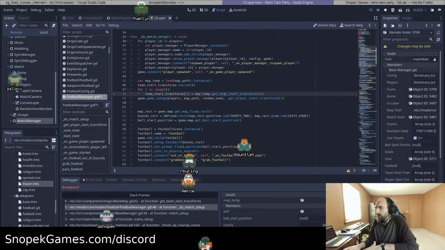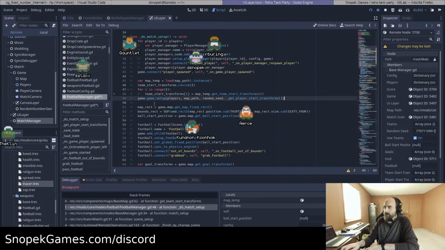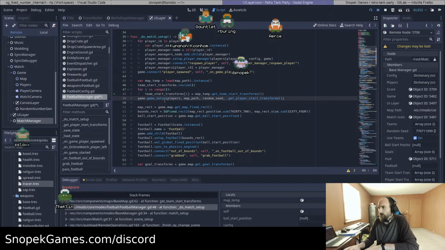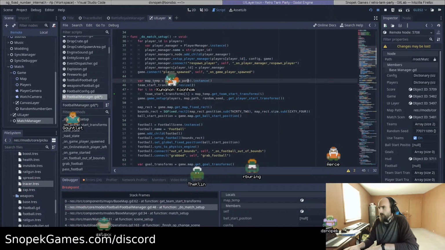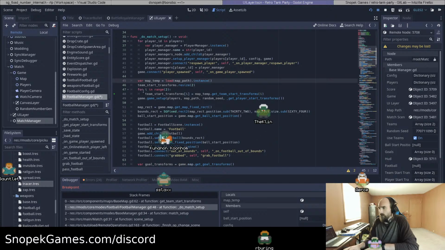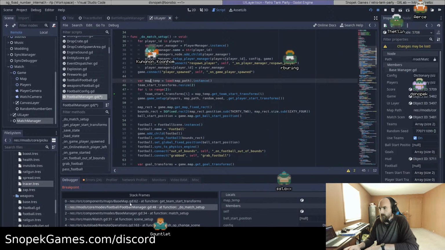So we're calling it on map temp. I think that was my attempt to deal with the circular situation here. Game setup loads the map, but we haven't loaded it yet. So we load it here and we instance it. Okay, so my looking in the remote tree didn't help because I'm looking at the wrong thing.